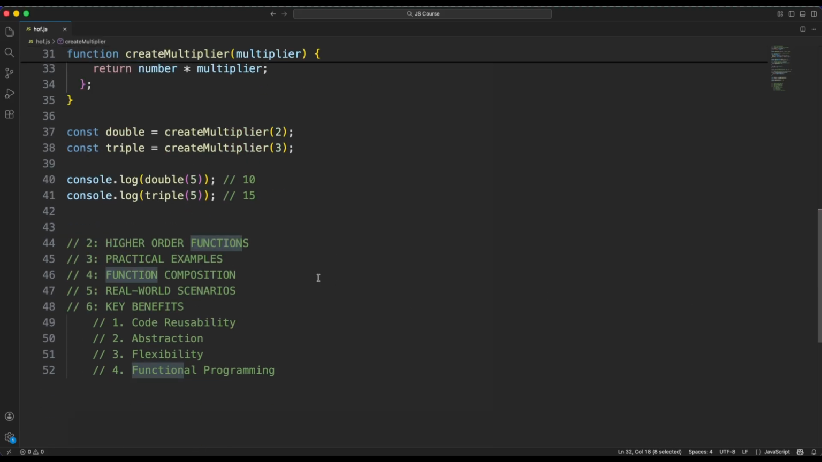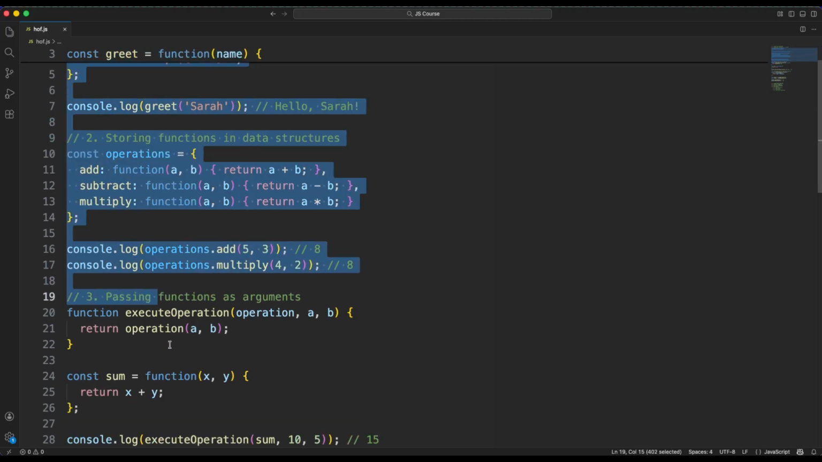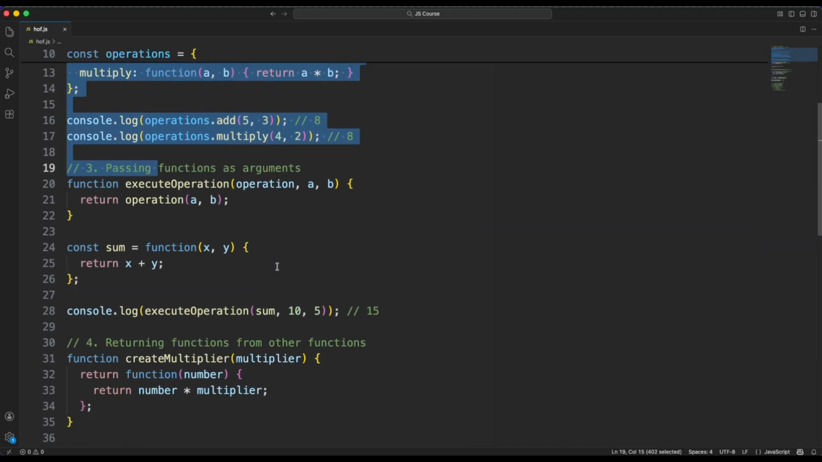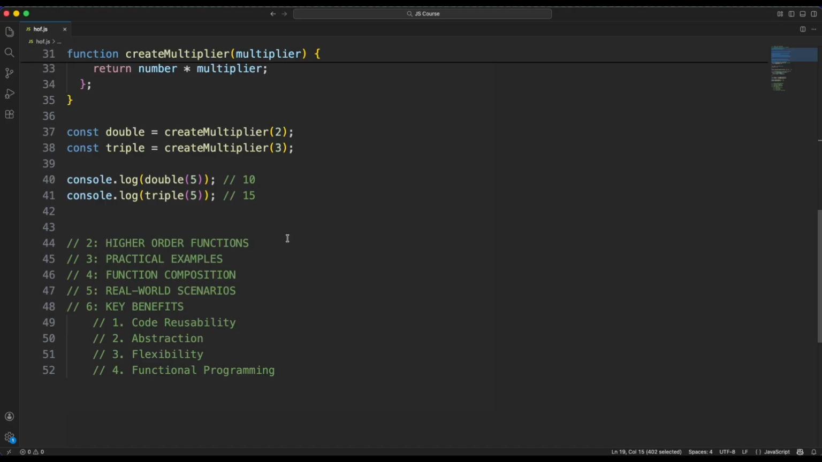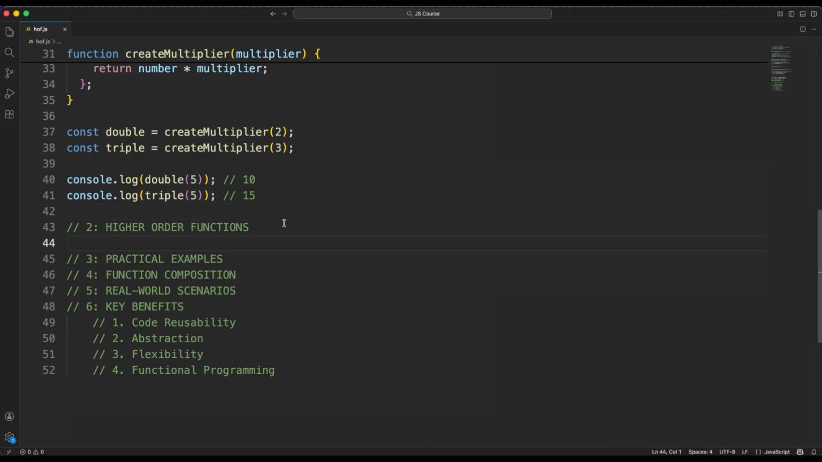Great. Now, this was the first class function. All these points define what a first class function is. Now what is a higher order function? We already understand the first class function, so then what is the higher order function?